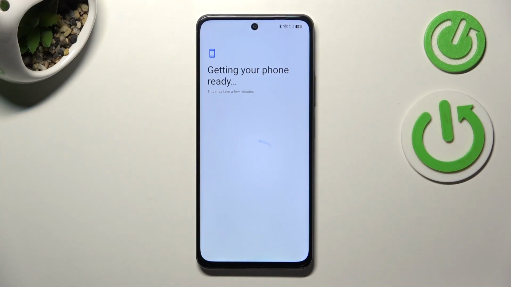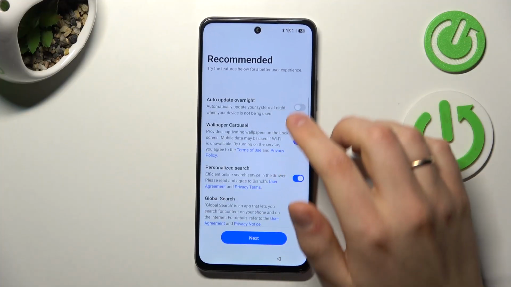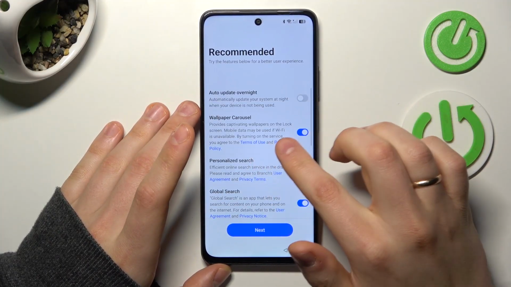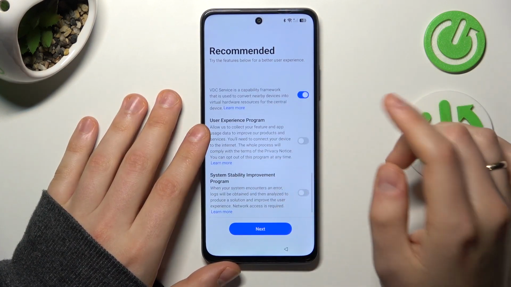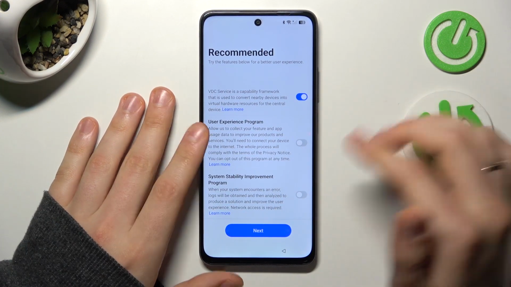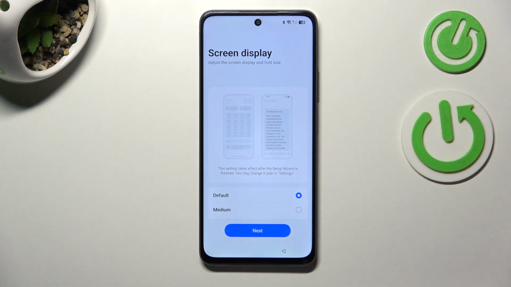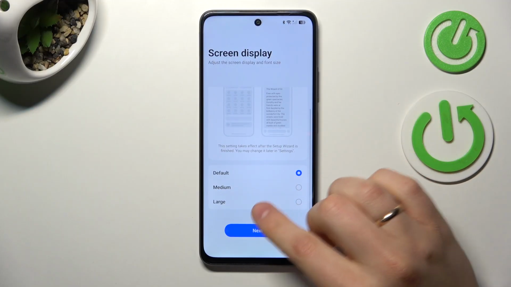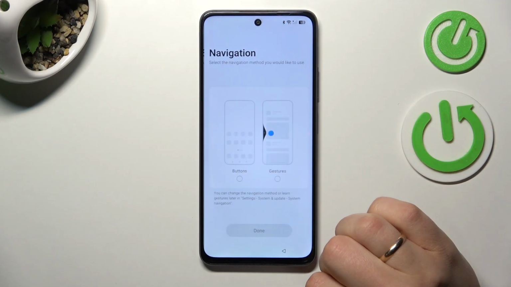Once again, let's wait. Here you can enable or disable the REALME services, such as personalized search, wallpaper carousel, automatic updates, and so on. So enable the services you want to and switch off the ones that you would rather avoid using. Now select the screen zoom scale between default, medium, and large. I'll go with medium, for example.